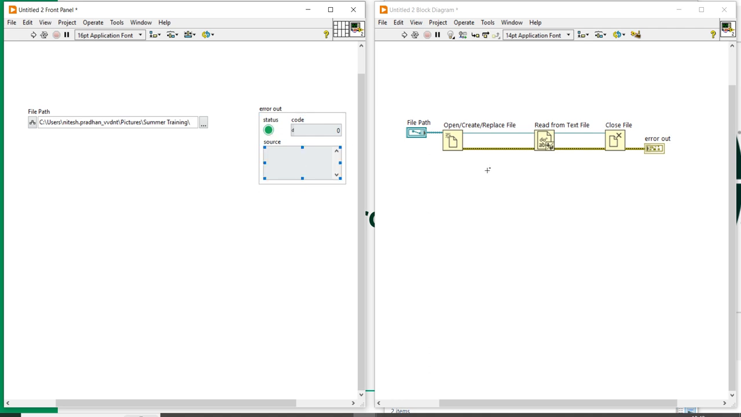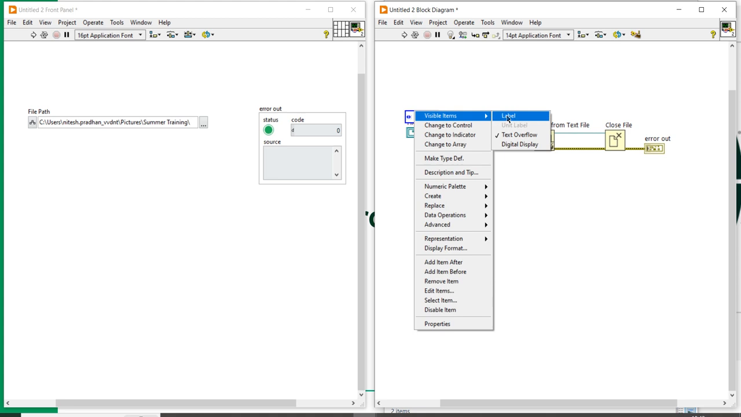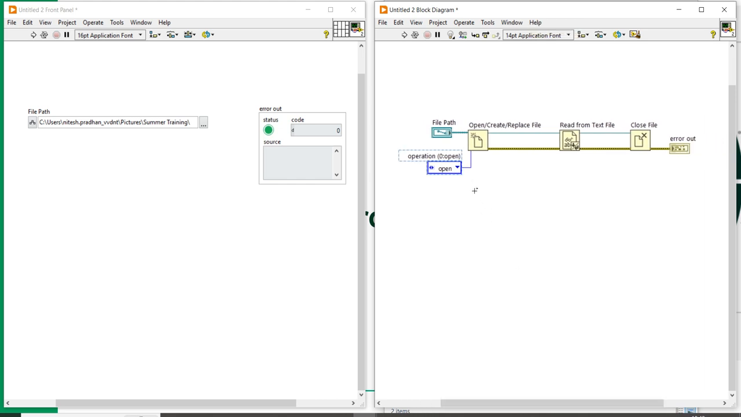We are not getting any error. Program is executing very well. Right click, create constant. Right click, open the label. These are the operations. In place of the operations, I want to take... okay, open or create. Open only. Open. Run the program.